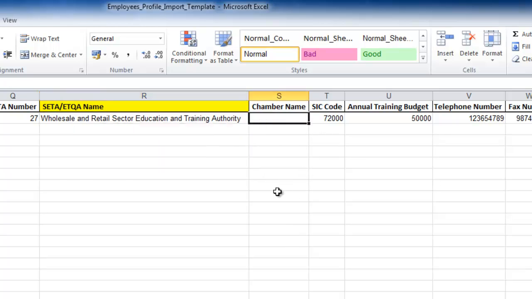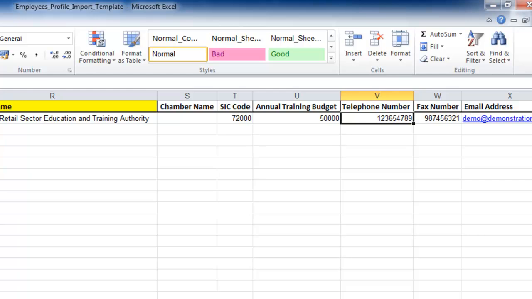Next is a chamber name. Now the chamber is where you are allocated in the SETA. This information you can get directly from the SETA itself. If you're really unsure, I'll give you some information later where you can get that information from. Next is your SETA SIC code. Now the SIC code is on the EMP201. You will see that there's a SETA SIC code, and that's the SETA SIC code that we want in there. Your annual training budget, you should have something set aside for training of employees, and then the company telephone number, fax number, and email address.